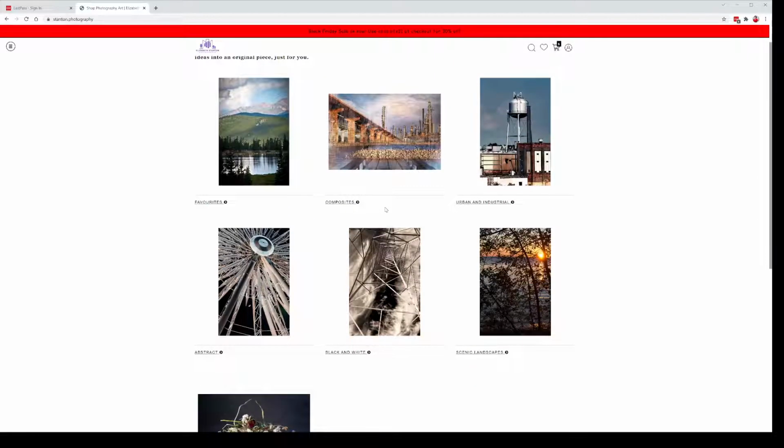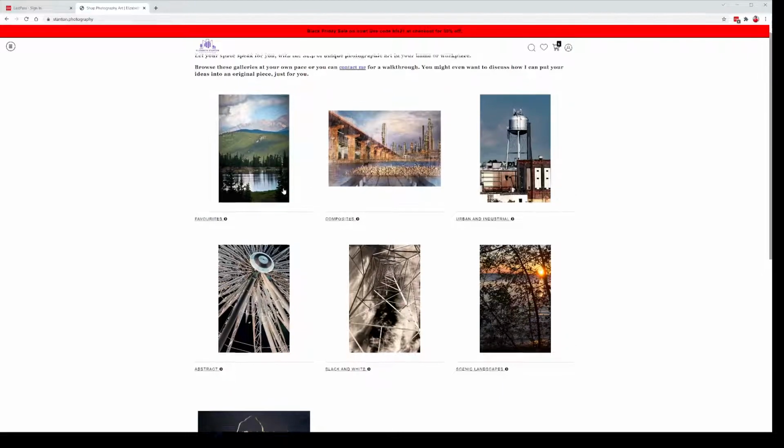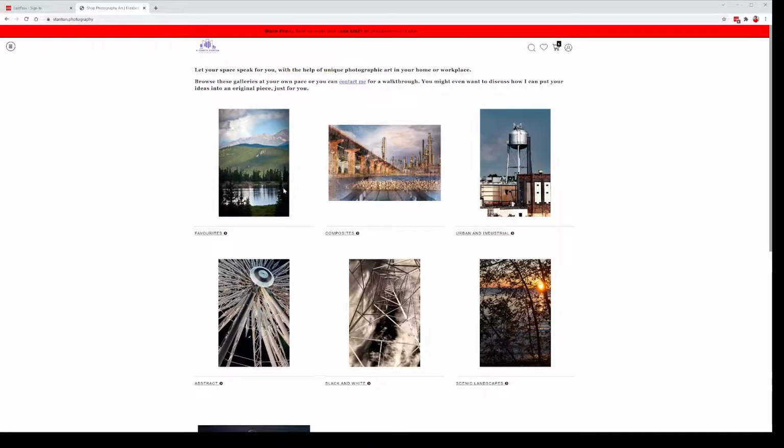And what you can see is the different galleries that I have. So the work is divided up into these various galleries. You've got 7 of them. There we go. And there is an overlap between them. So you'll find some images in more than one gallery, depending on how they're categorized.